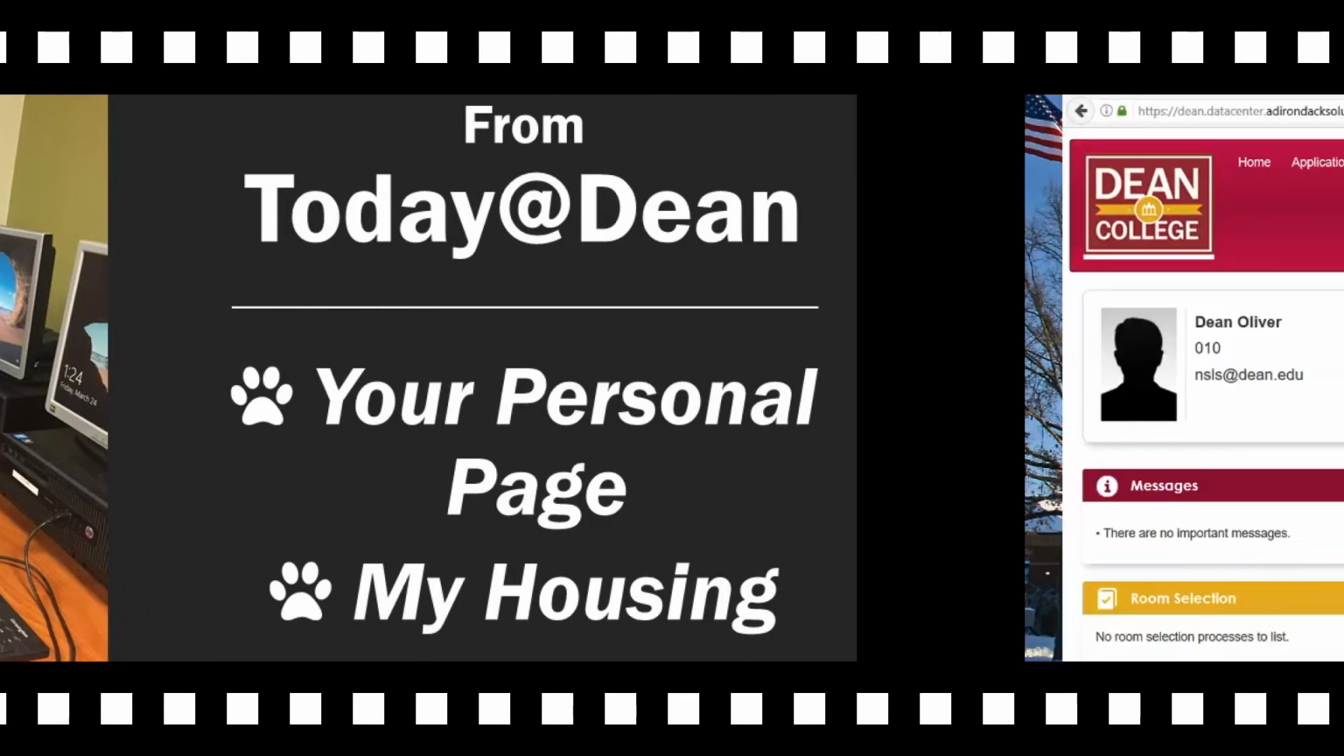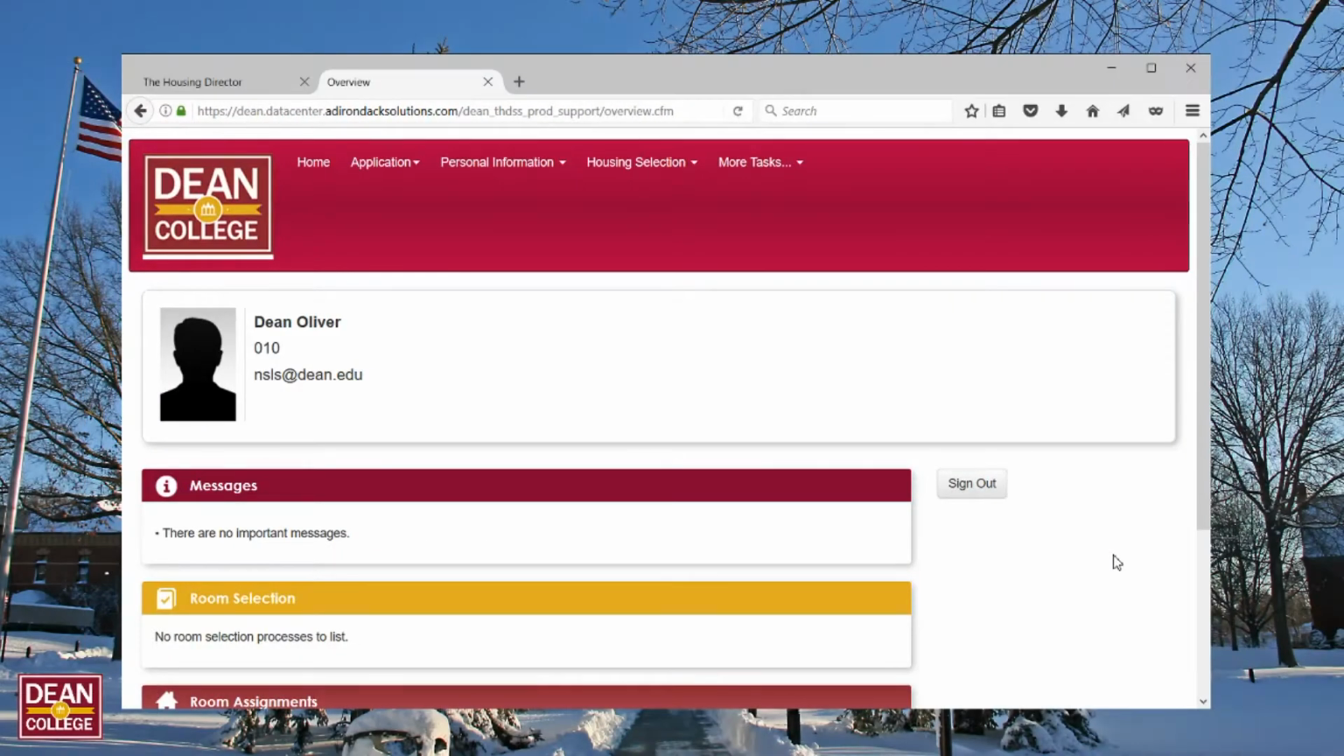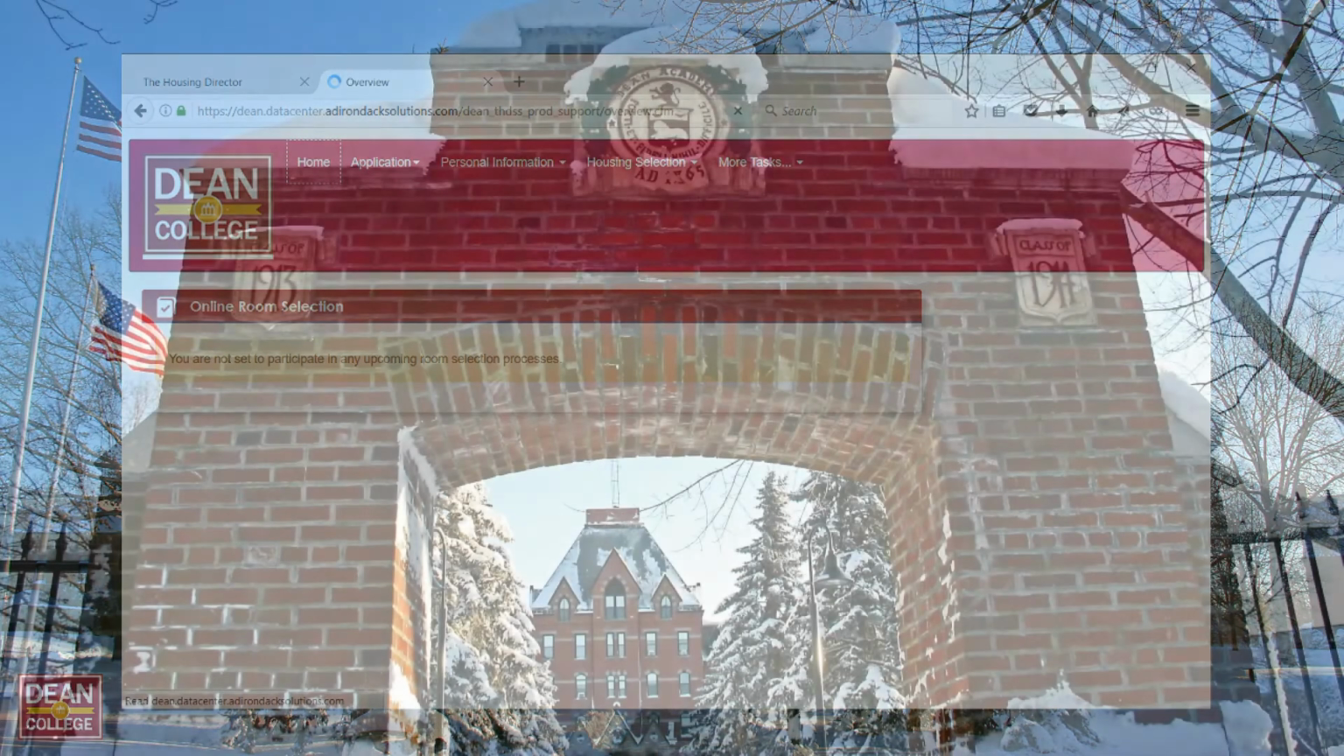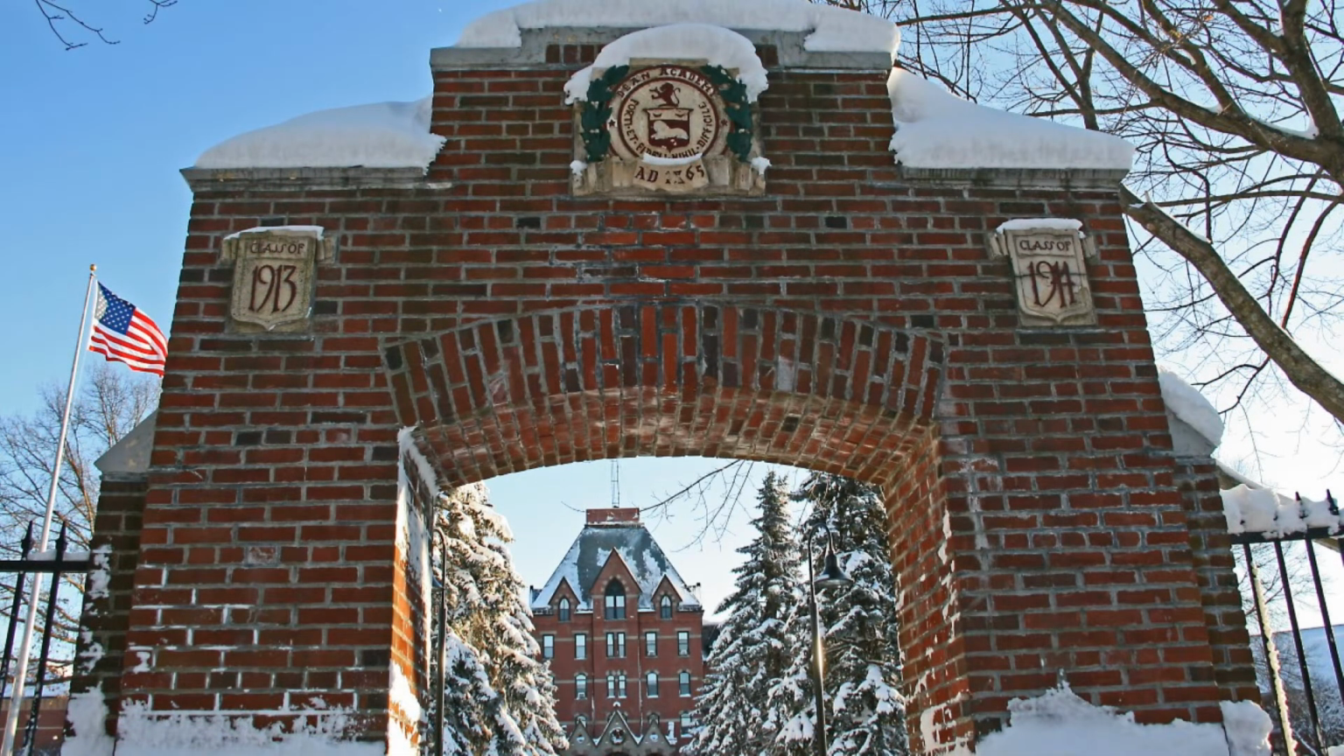For the room selection process, you will be getting a selection time. Go to Housing Selection and from the drop-down, select a room or suite. Review your time for housing selection, because if you go on during the wrong selection time, it will say you are not set to participate in any upcoming room selection processes or you are not permitted for this selection time. So, you will need to review your time and return during the time period.